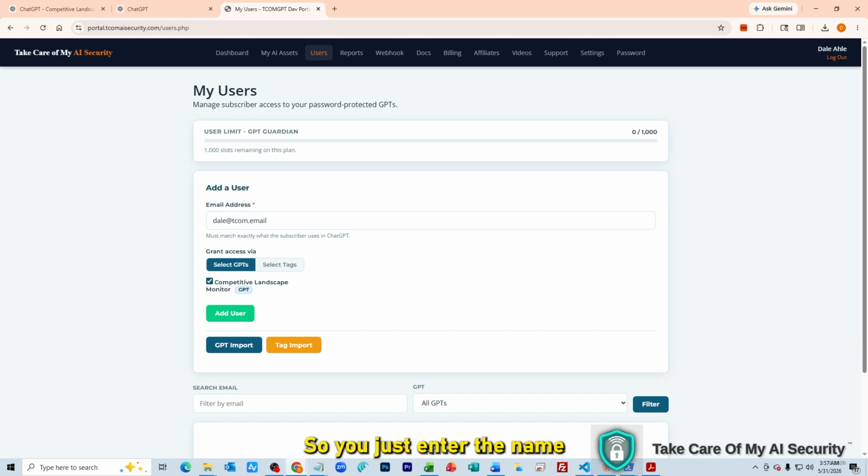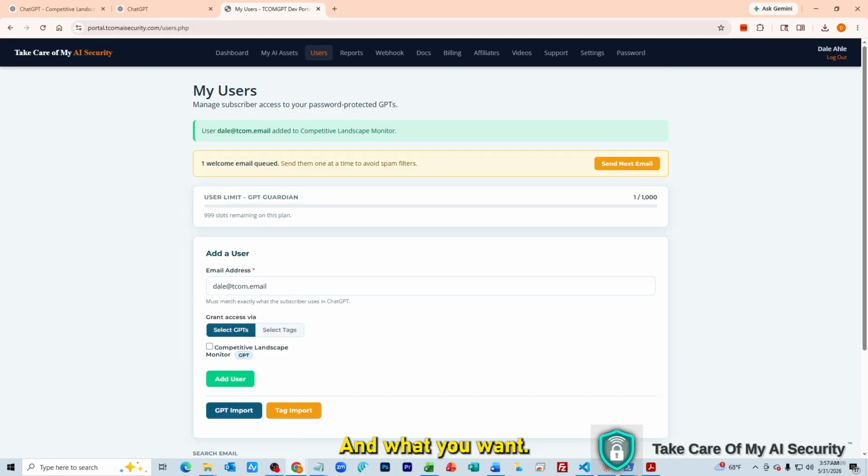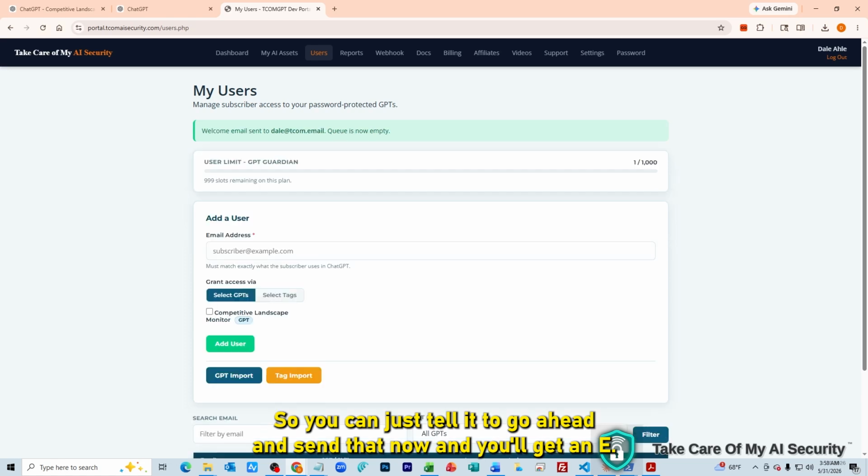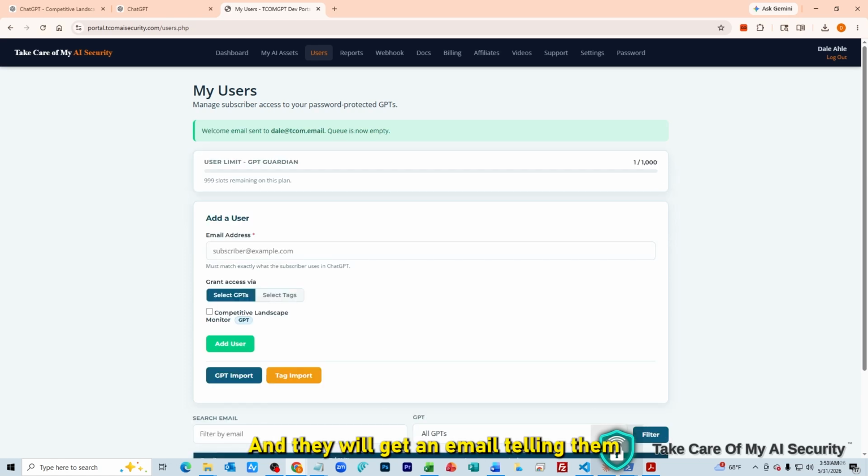So you just enter the name, and then you click Add User. And what will happen is it will set up an email. So if you go out there and you do this for several different GPTs for somebody, they're not going to get 200 emails. It'll just send one. So you can just tell it to go ahead and send that now, and they will get an email telling them that they have access to the GPT.